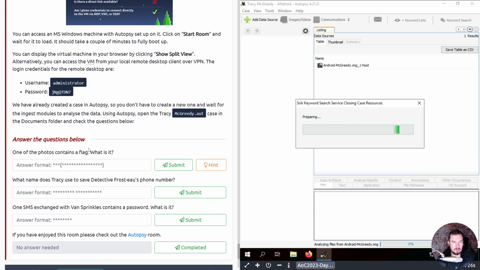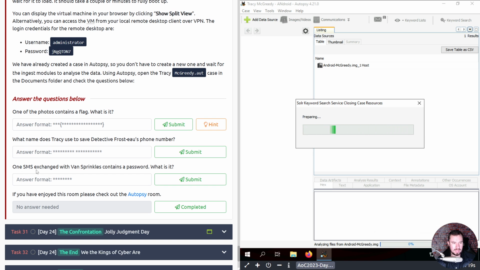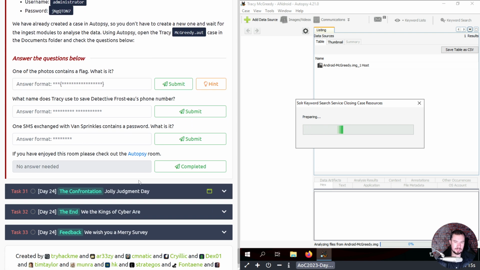All right, one of the photos contains a flag. What is it? What name does Tracy use to save Detective Frostew's phone number? What SMS exchange with Van Sprinkles contains a password, and what is it? Oh, there's an Autopsy room. Oh, sweet.